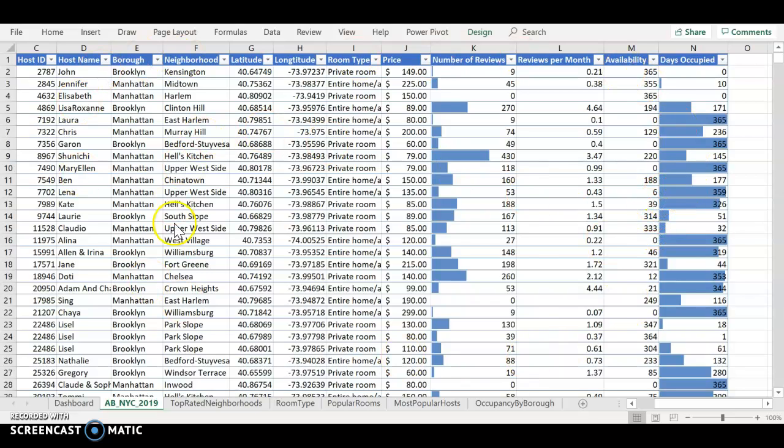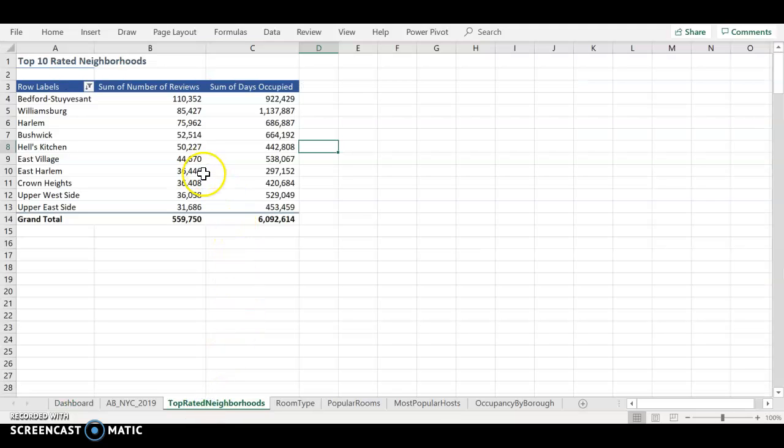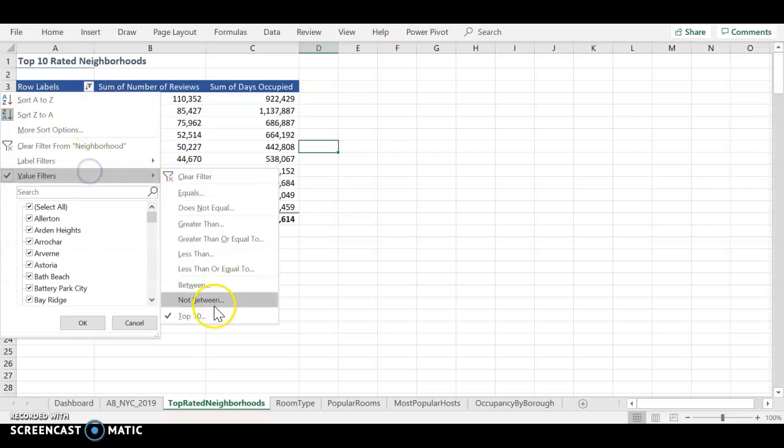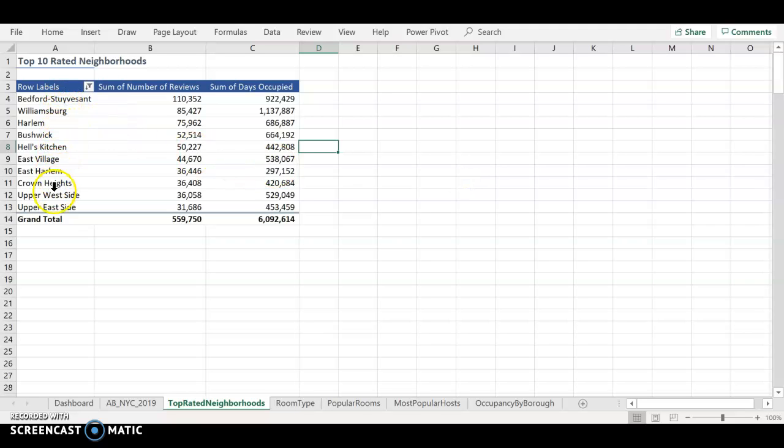To kind of visualize this, to understand it better, I had to create some visuals in my dashboard here. But before going on to here, I had to create some pivot tables to analyze the data and then move them to charts. The first one I did was the top 10 rated neighborhoods of New York. So to do this, I created a pivot table and then filtered the top 10 neighborhoods by the sum of their reviews, so the most reviews they got. So these neighborhoods here have the most reviews in entire New York.